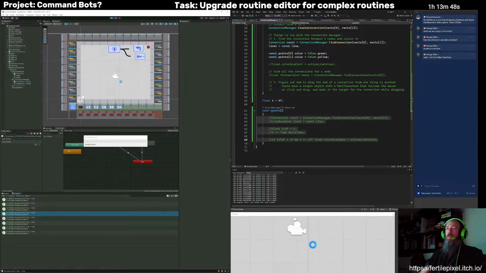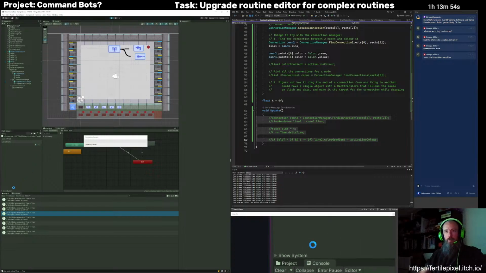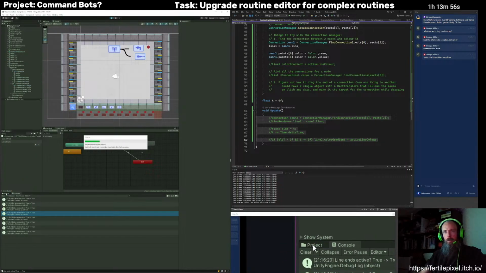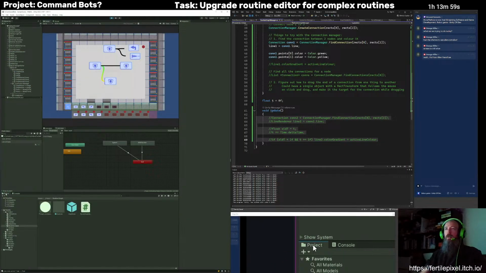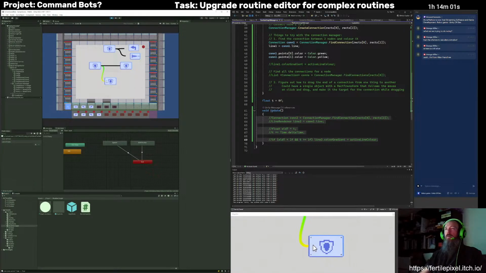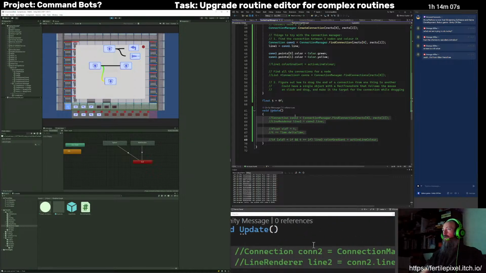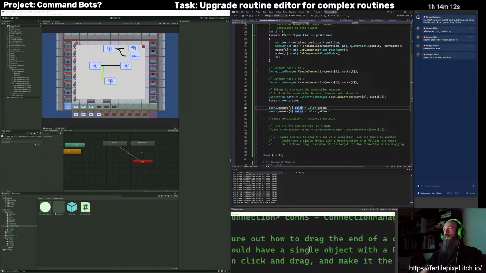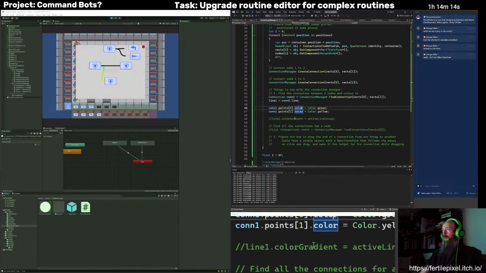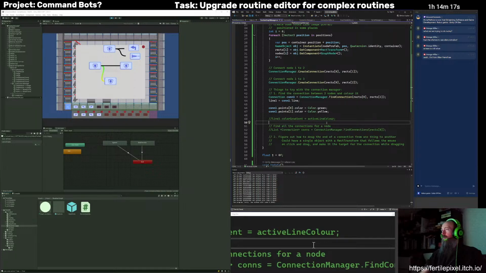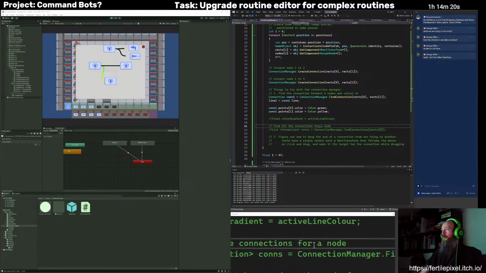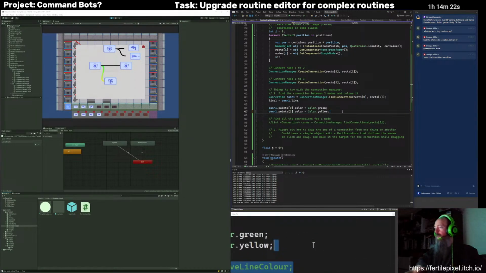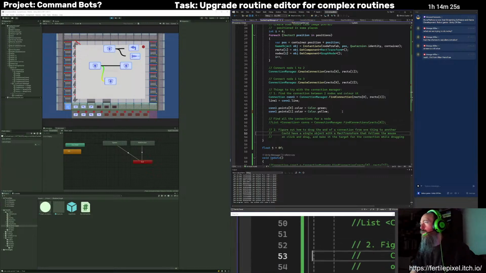Alright. That debug log's going to get annoying. So I'll just click here to make it go away. Not listening to my click. There we go. Okay. We have successfully set the color of a line. So that's good. I have a way to do that. Could be green to green. Finding all the connections for something might be useful.